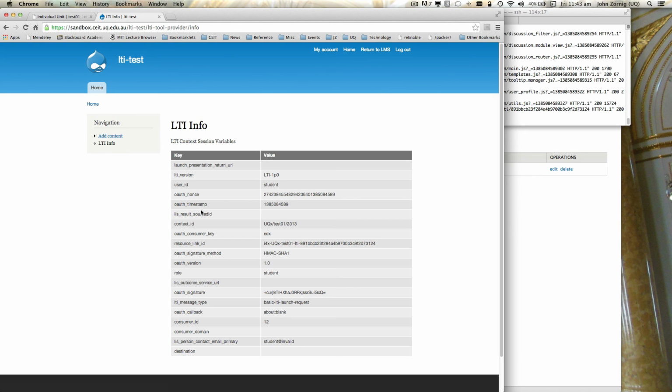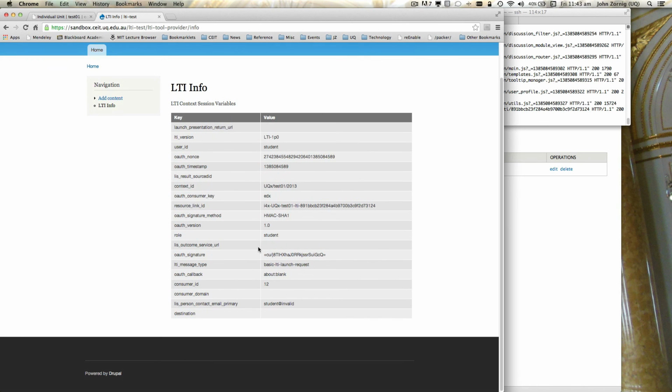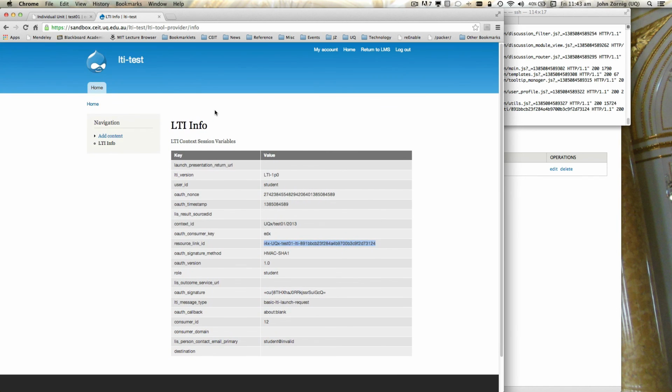Over here I've got some debug information which allows me to look at all of the LTI parameters that were sent from the consumer, namely edX, to my tool, and we have a context ID and a resource link ID, and these were the two additional parameters which the current LTI XModule in edX doesn't provide, but my patched one does. So that was a successful LTI launch from edX to a Drupal tool.